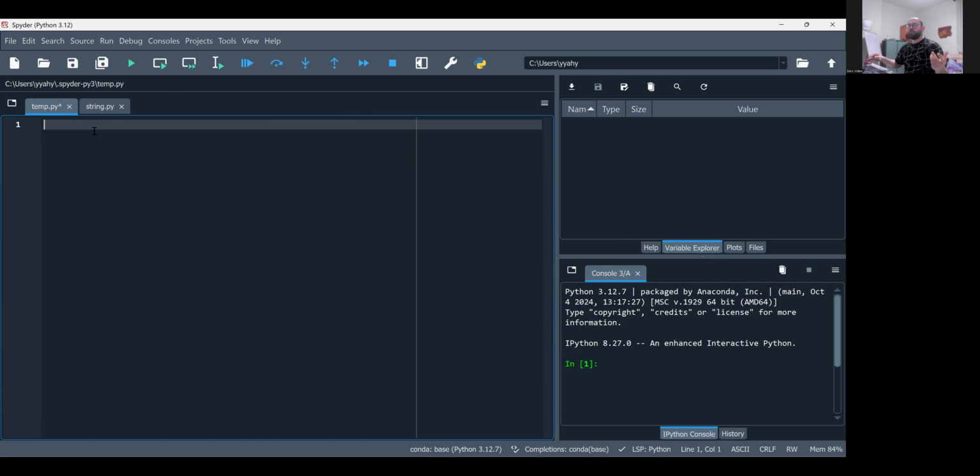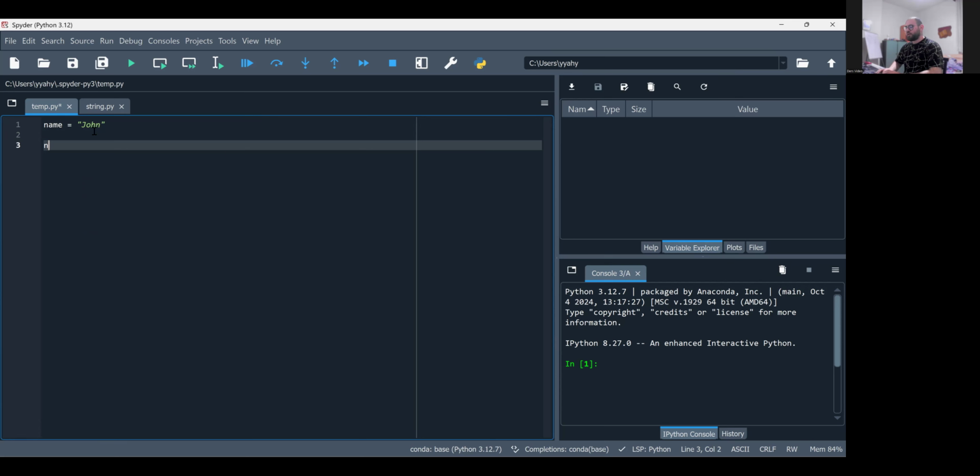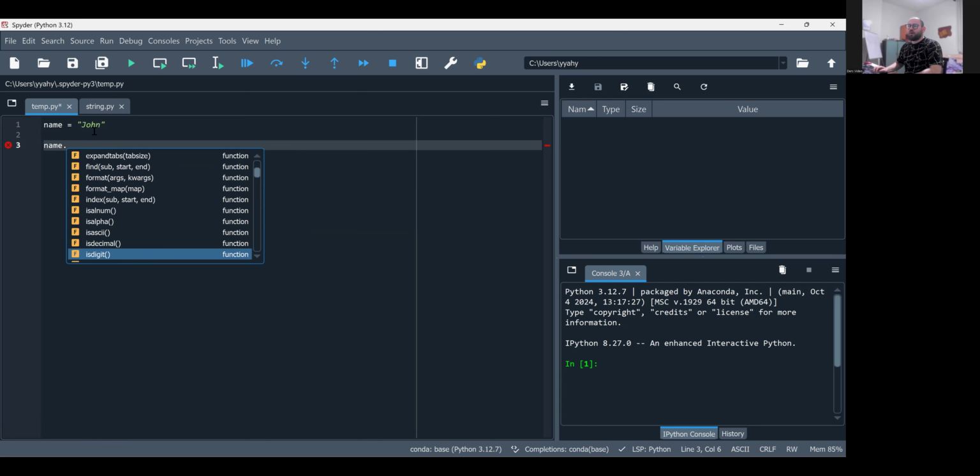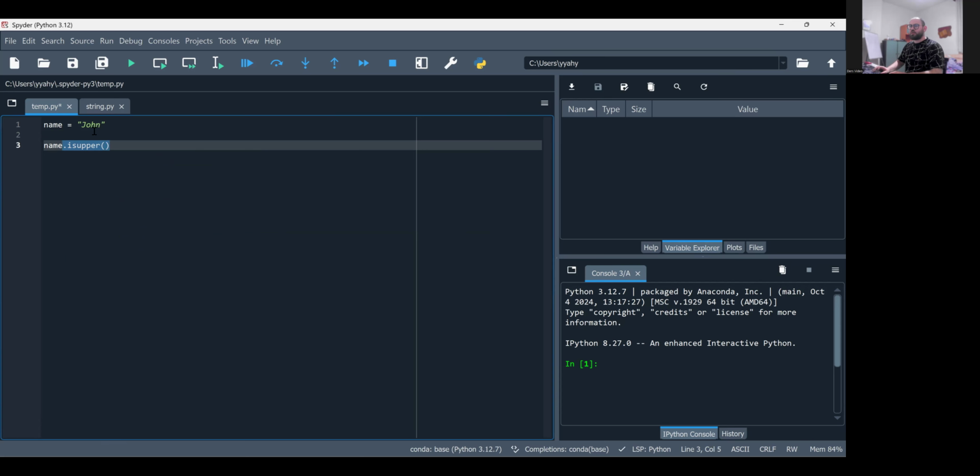Okay, let's see what we can do. Name is equal to John. Let's type it again. Doesn't matter. Okay, name dot capitalize function. So if you want to just capitalize something, we have to know how to make it upper. So we have this upper function also. Let's just print it out.